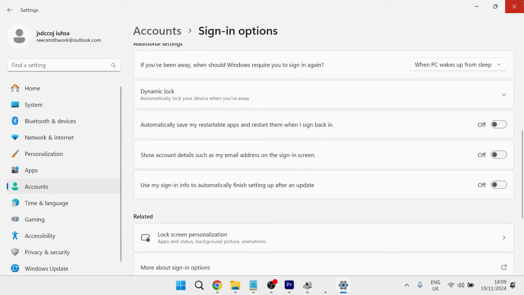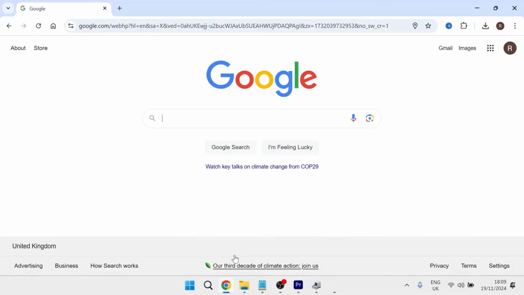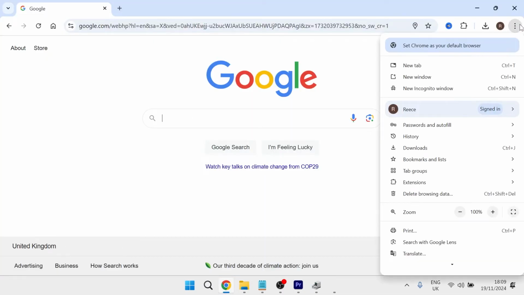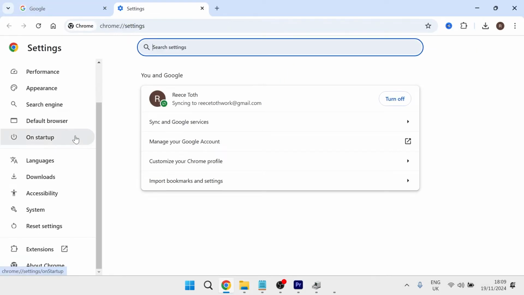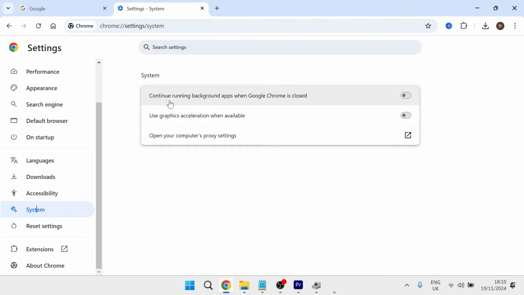and then once you've done that, you can close out of this window, head over to the Google Chrome application, click on the three vertical dots in the top right hand side, scroll all the way down and click Settings. From the left hand side, select System, and where it says continue running background apps when Google Chrome is closed, make sure this option is also turned off. Then you can close out of Google Chrome.